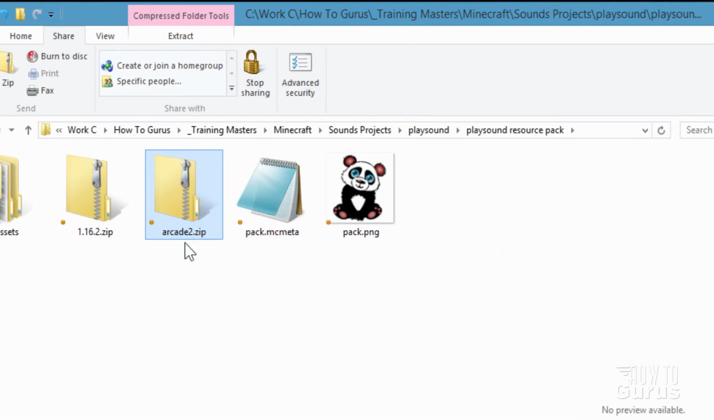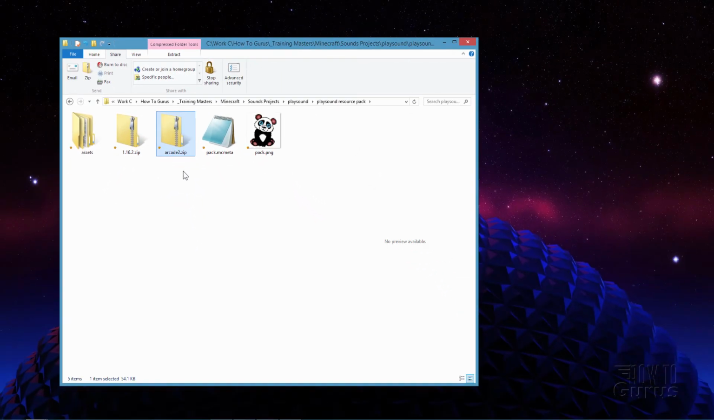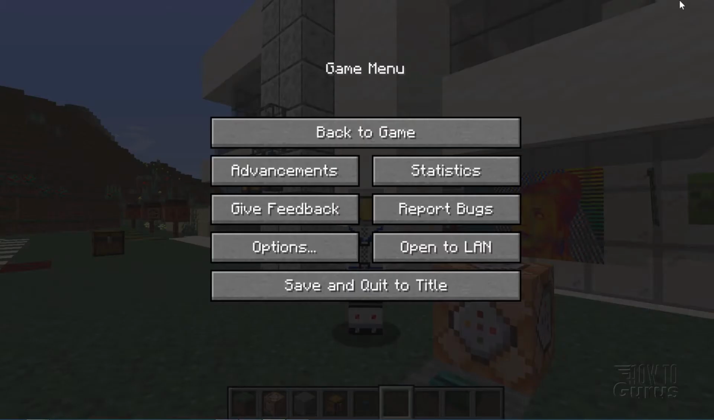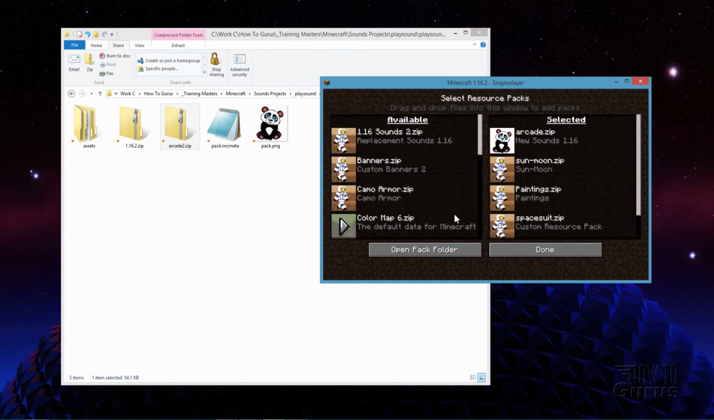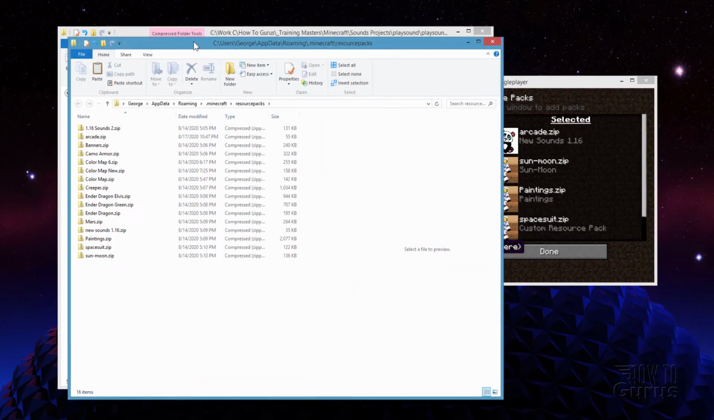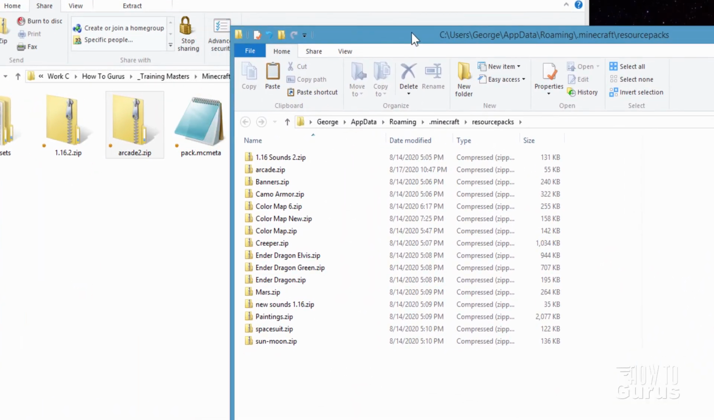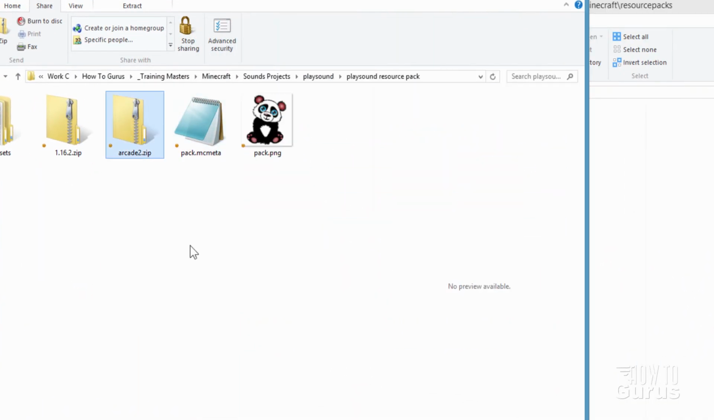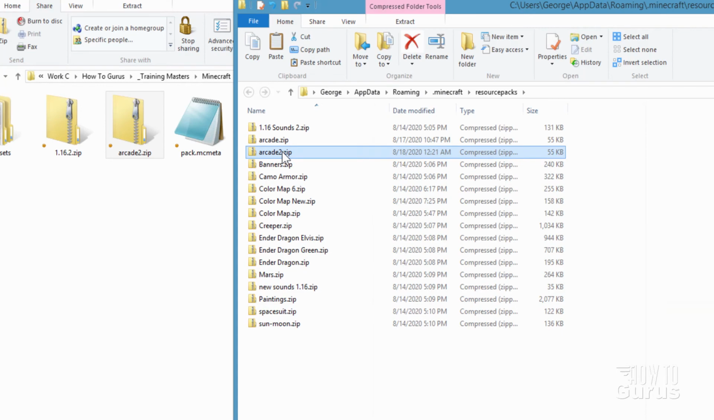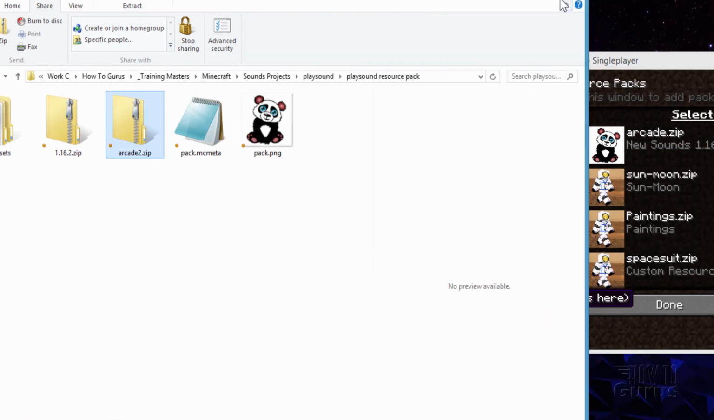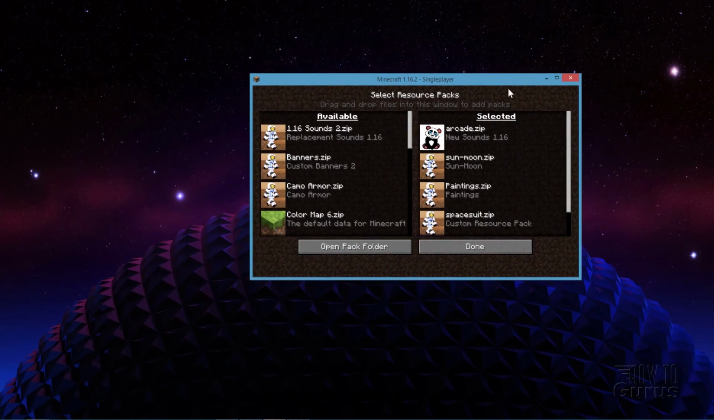We now need to get this inside of the game. Again, easy to do. Let's just bring back up the game. Here's the game. Go into Options and Resource Packs and Open Pack Folder. There we go. That's the other way to get to this folder. Okay, I want to have this in this folder. I'll just right drag into the folder like that and copy. There we go, there's my Arcade 2. Okay, that is all taken care of.